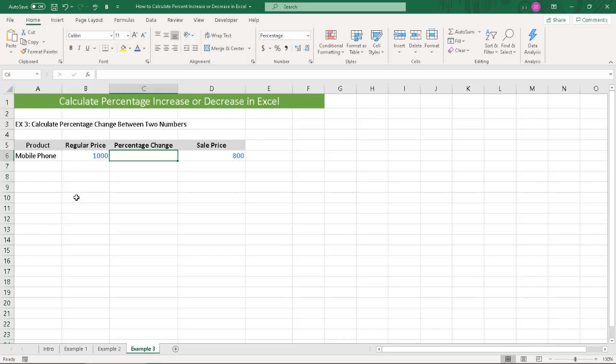Well, let's start a formula in cell C6 with the equal sign. Then we take the sales price of $800 in cell D6, divide it by the regular price of $1,000 in cell B6, and then minus 1, and then hit enter. Now you can see that the $800 sales price represents a percentage change of minus 20%.